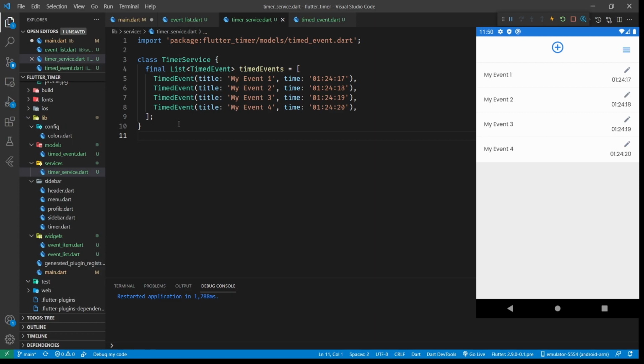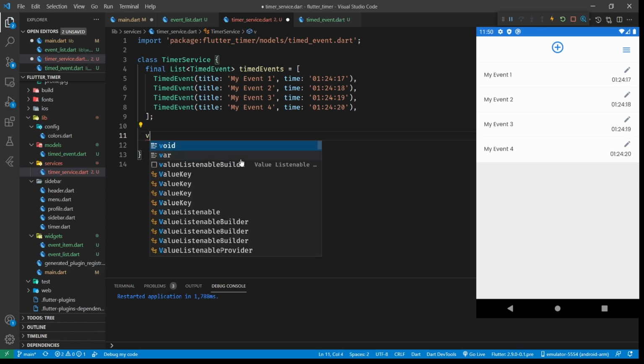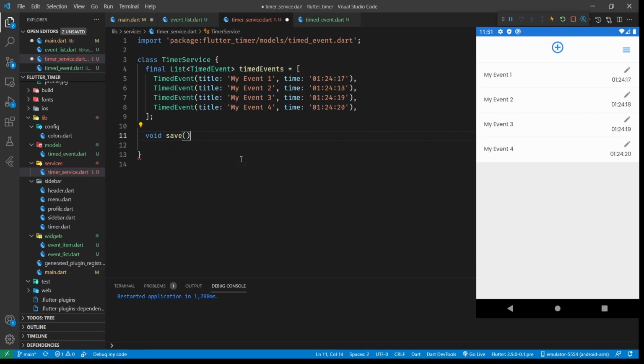But what we can do here is write code that saves this list to something, a database or a file or whatever, and reads it when the app starts again. So let's give that a go. Let's first of all save, because at the moment we've got nothing to read because there's nothing saved. So we're going to create within our timer service a function called save.